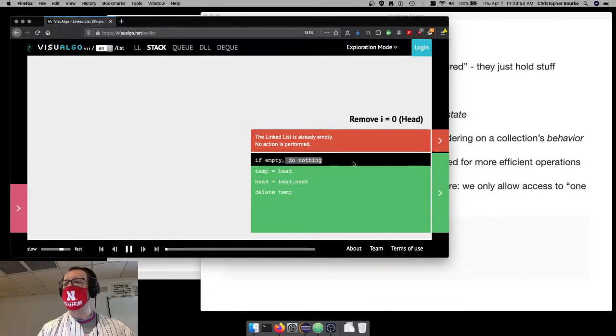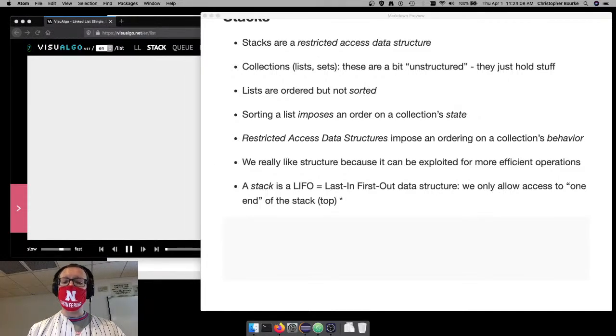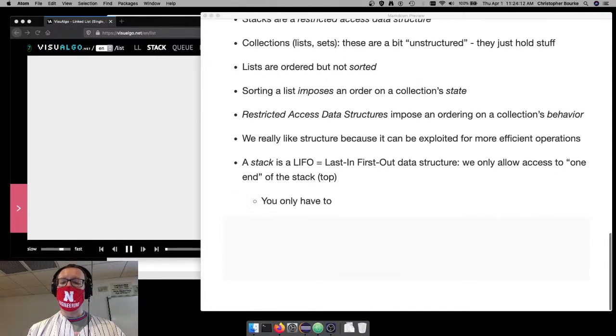Exactly, right? And in programming, then the operating system detects that and says, nope, screw this. It's a segmentation fault, some sort of a trap or something like that. All right. So a stack is a LIFO data structure. We only have two operations. You only have two basic operations.